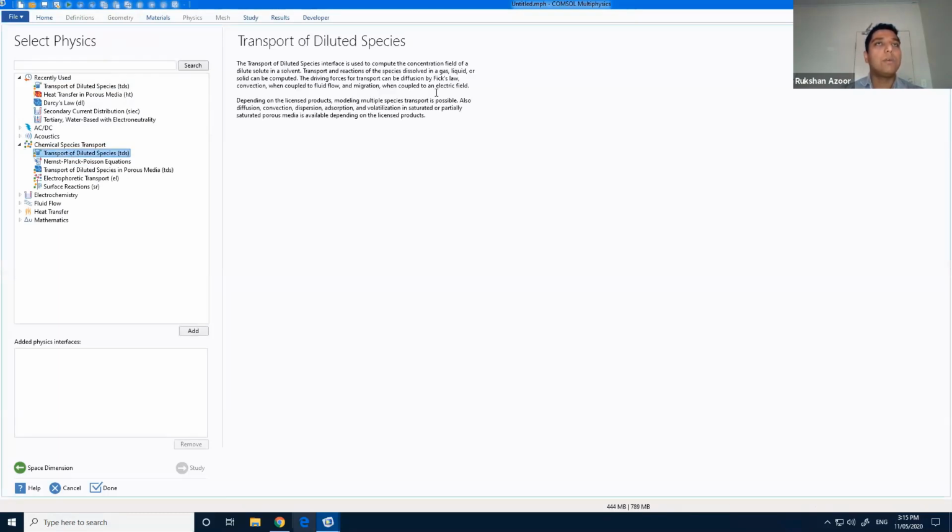So when you click on that, you get a small description here. As you can see, it says the transport of diluted species interface is used to compute the concentration field for a dilute solute in a solvent. Transport reactions can be gas, liquid, and so on, and where we are looking at Fick's law. And there can be other types of coupling. Now, this coupling is one of the key benefits of using COMSOL because you can couple many different types of physics. And we'll be doing some examples to illustrate that.